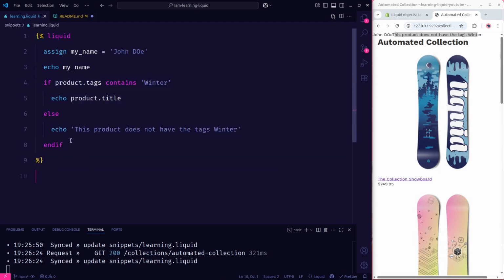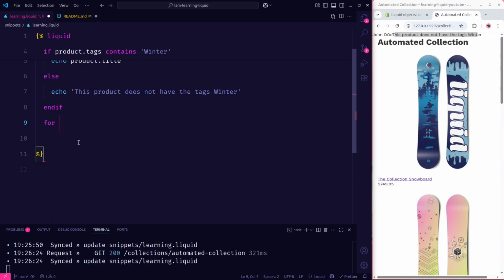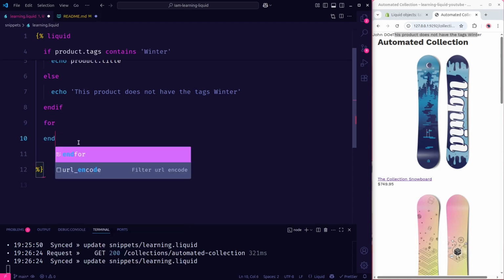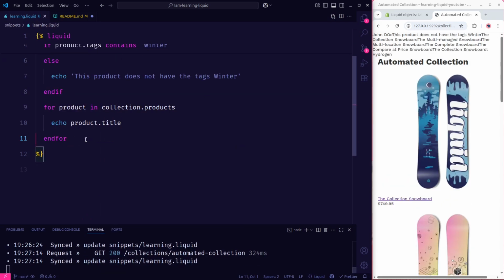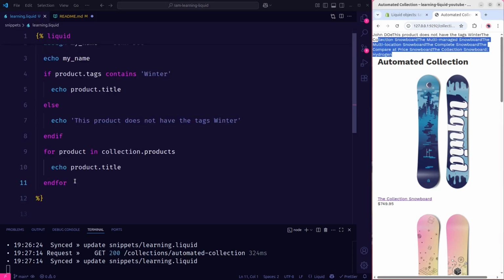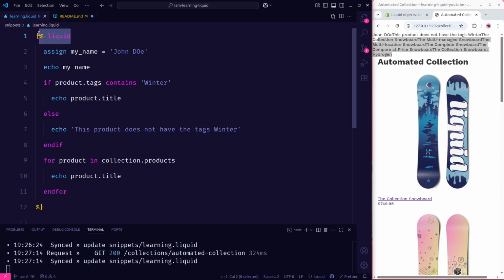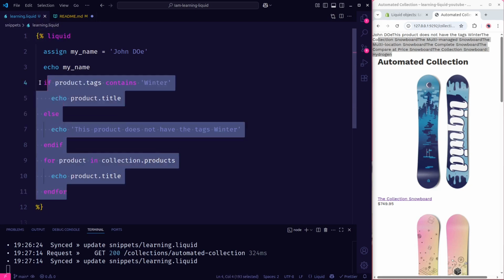The same with the for loop. We can say for, and you need to end it with endfor. Here let's say loop inside the collection.products, and I will give it a variable name. I will call it product, and it should be like this. Now, if I want to output the product title, I can say product.title, and it's going to work in this case. Then we have the product.title appearing right here. So when you're using the liquid tag, you shouldn't use the delimiters with it.